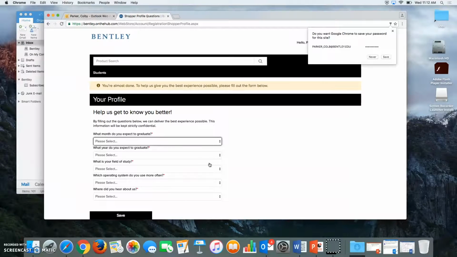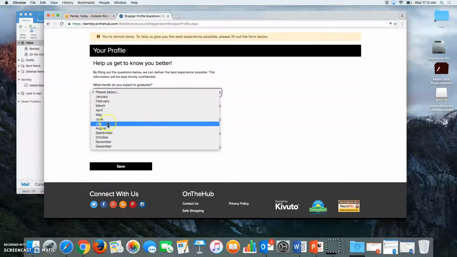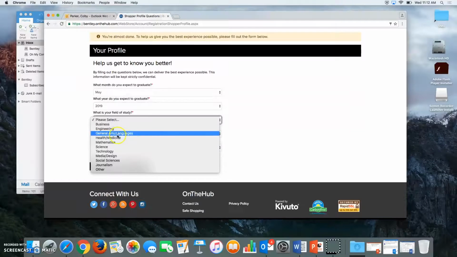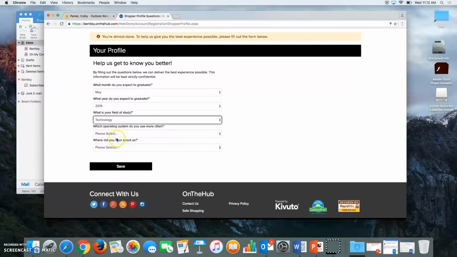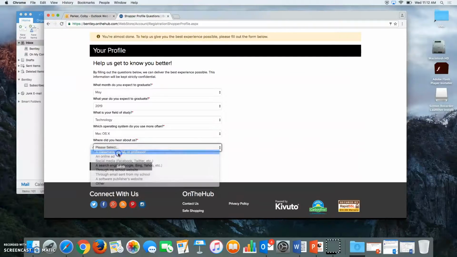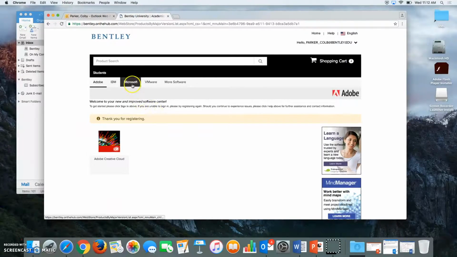There will then be a field asking you to put in some information about your graduation. So you will graduate in May. Your year of graduation will be 2020, or 20, whatever your year of graduation is. Just a couple quick questions, not a huge deal. Just answer those. Click Save, and then you should be brought to this page where you'll see Adobe Cloud.